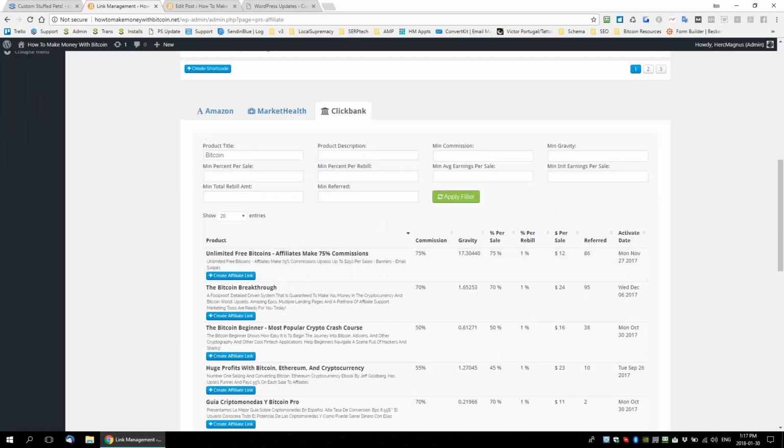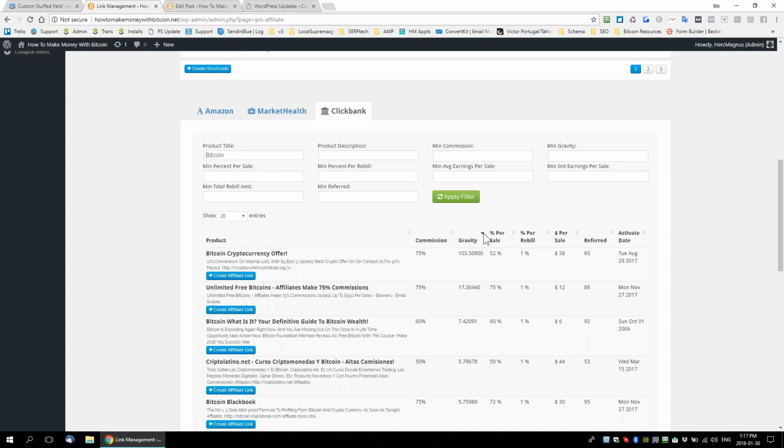From there, we can start sorting. We can sort by commission amount, or we can sort by gravity. Gravity is one that I like to sort by, and gravity is just ClickBank's measurement of how many sales are actually happening. So, for instance, here we see a product that's paying 52%. It's $38 per sale, and the gravity is over 100. So this is obviously the hottest Bitcoin offer on ClickBank.